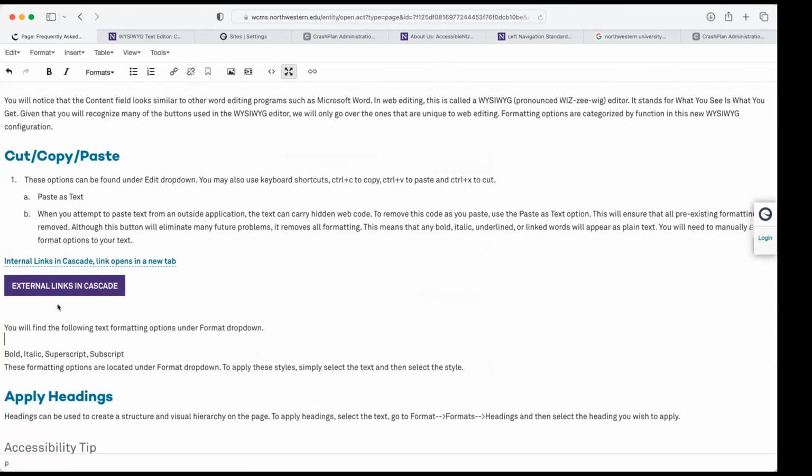So you can do that. You can apply this to any type of link. It doesn't have to be external links. You can apply this to an internal link as well. So this option is available in the same pop-up option window.